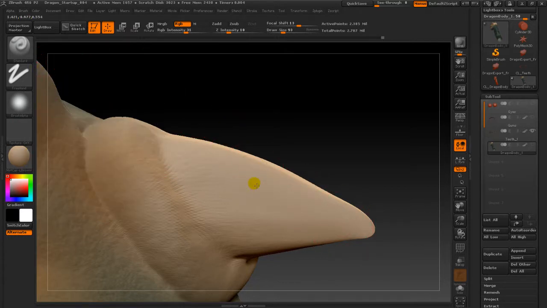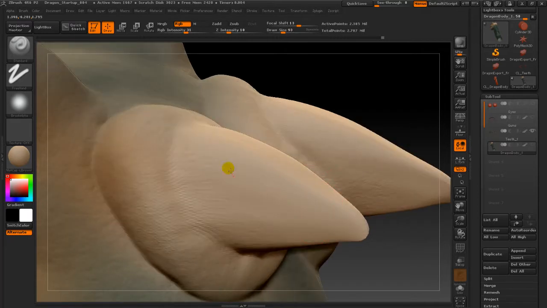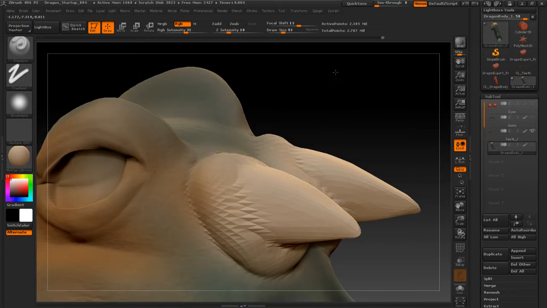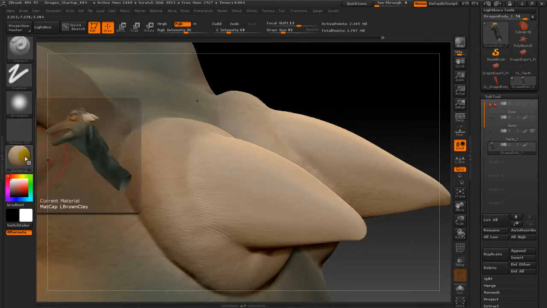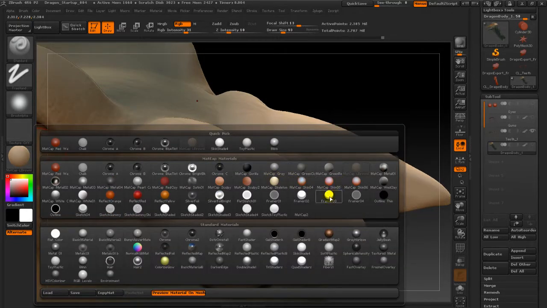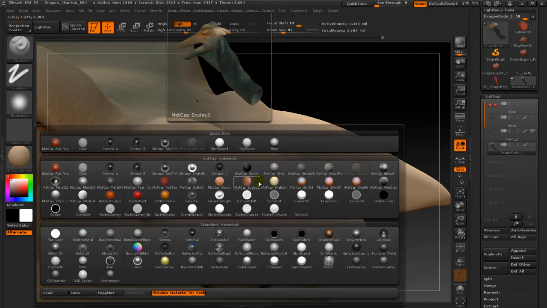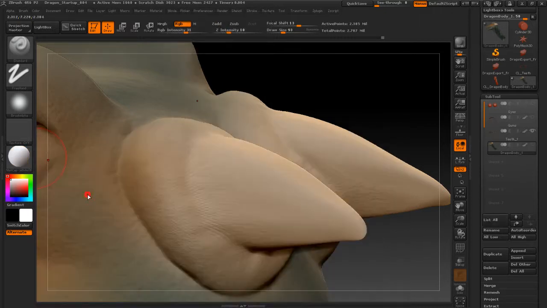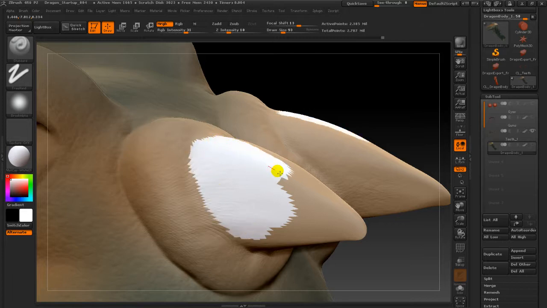I'm just going to start painting white on the horns here. And you'll see that we're not really getting anything away from what we had. So I'm going to switch my material to a bony material, so that this white here. Okay. Now as I paint with RGB, it's actually painting that new material on top of these bones. So we're actually getting like two materials basically.